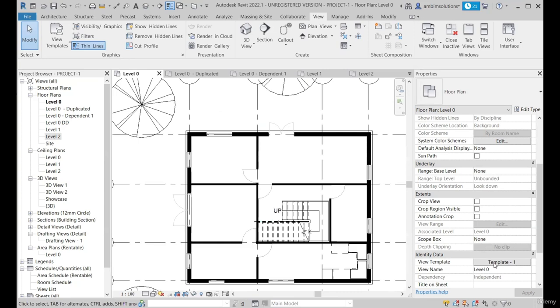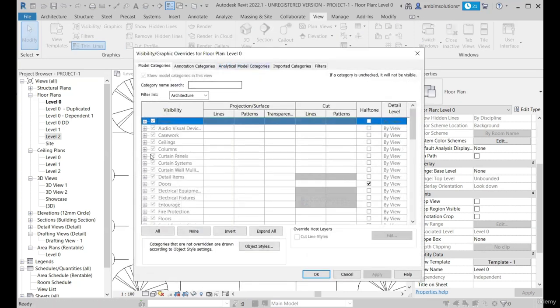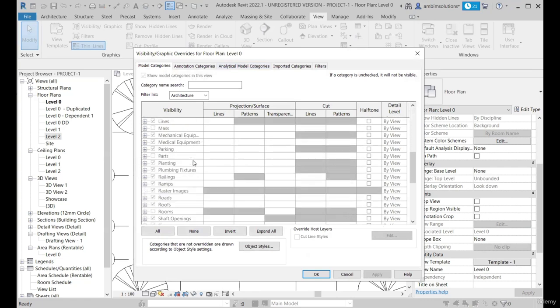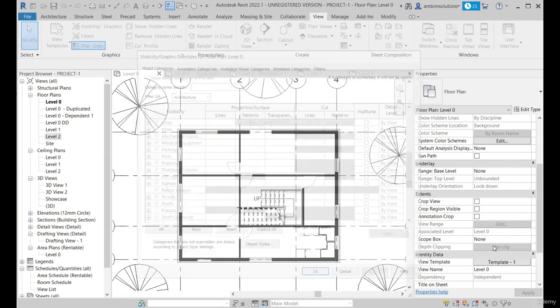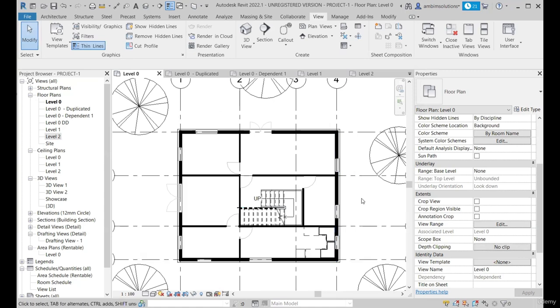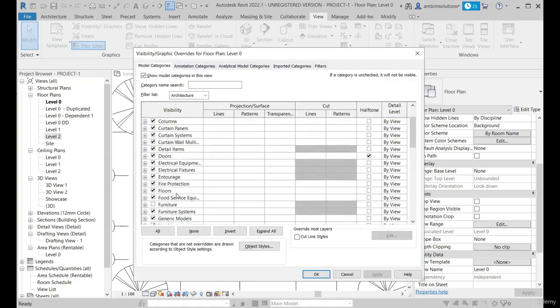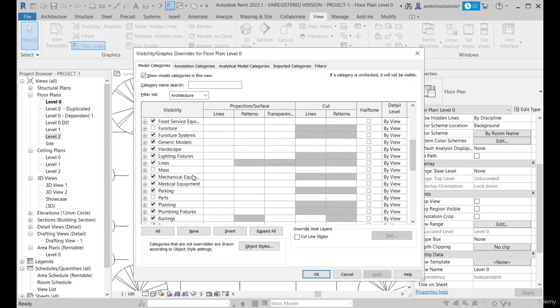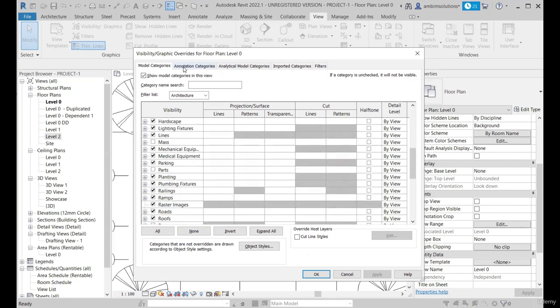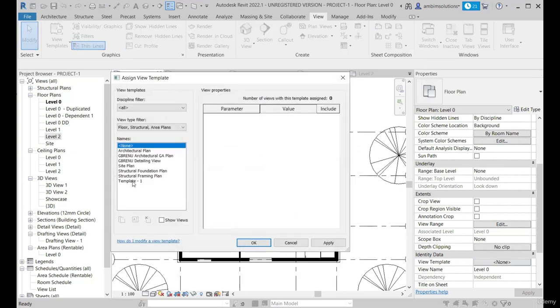This is just because of the view template we have applied. So when I go and press visibility graphics for this particular plan view, I am unable to change any of the parameters, and you can see it's grayed out. It's just because of the view template that we have applied. So if I change the view template to none, apply, and press VG or VV as a shortcut for visibility graphics, only then am I able to change all the parameters for the model, annotation, and so on. Okay, so the view template works in this way.